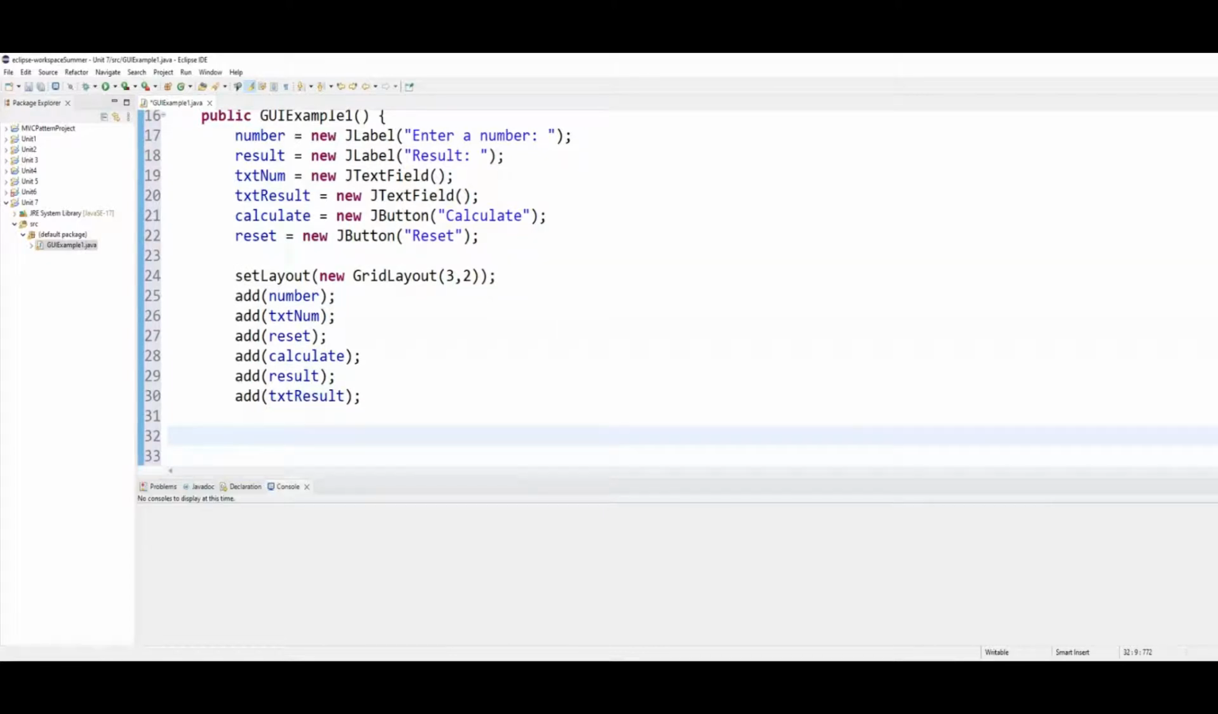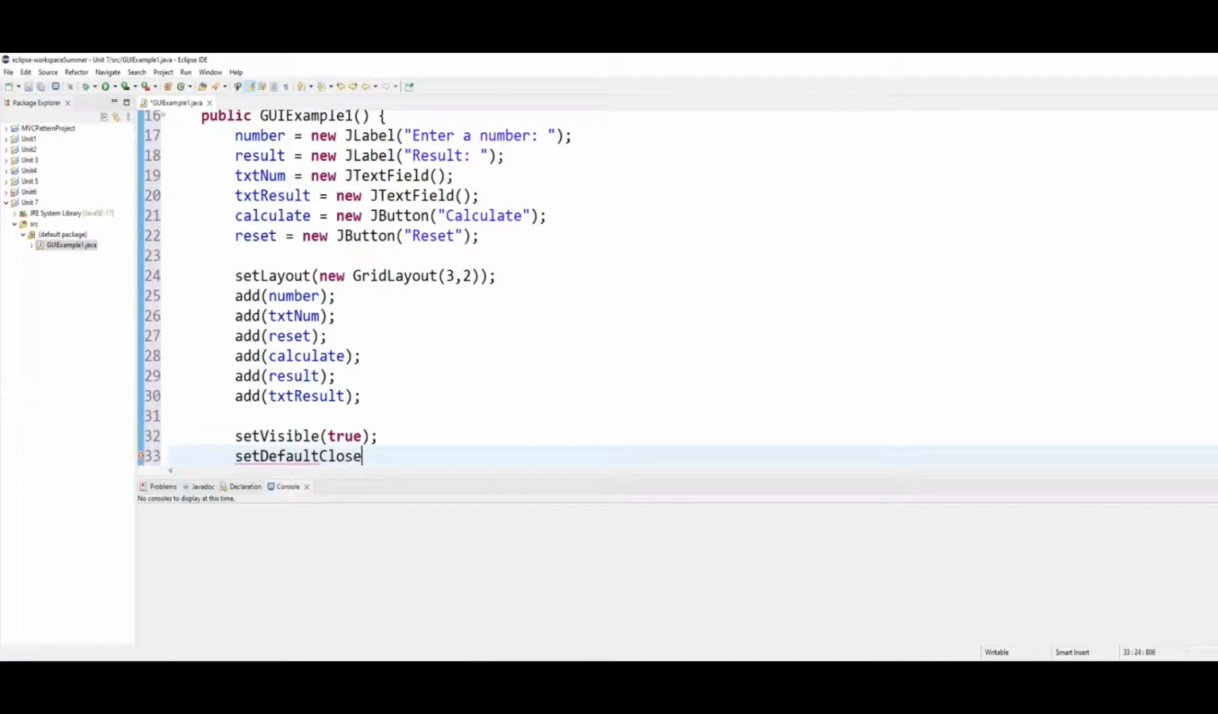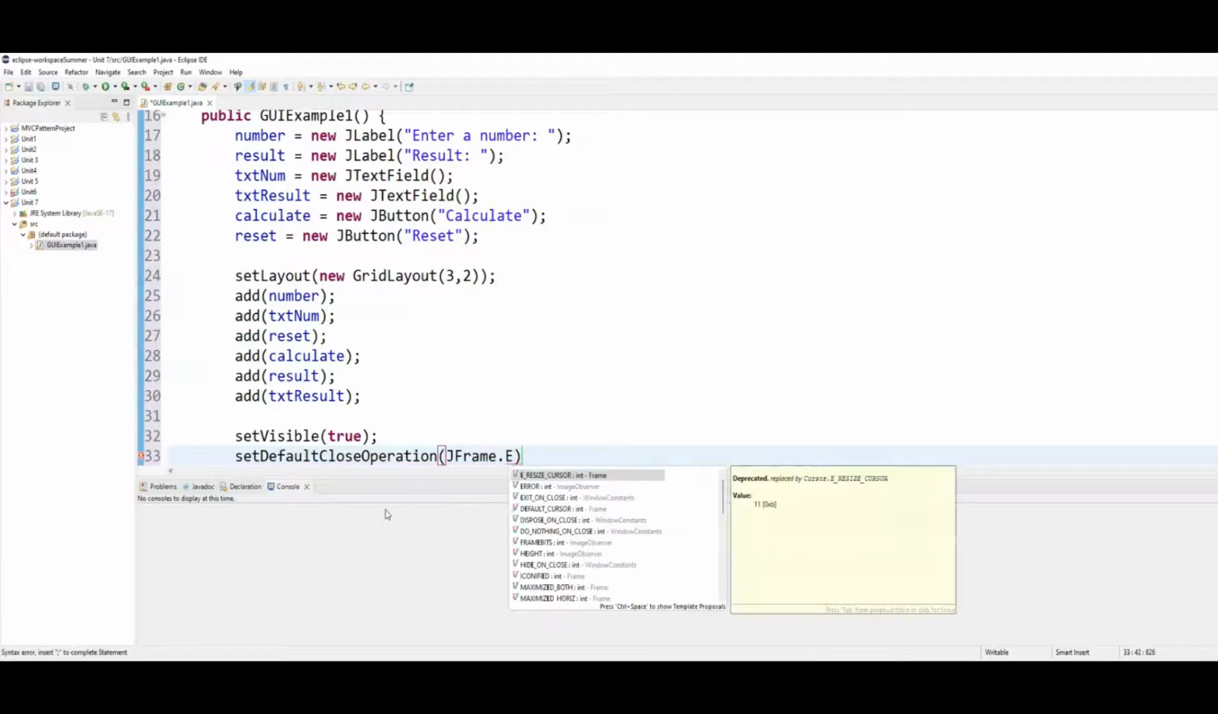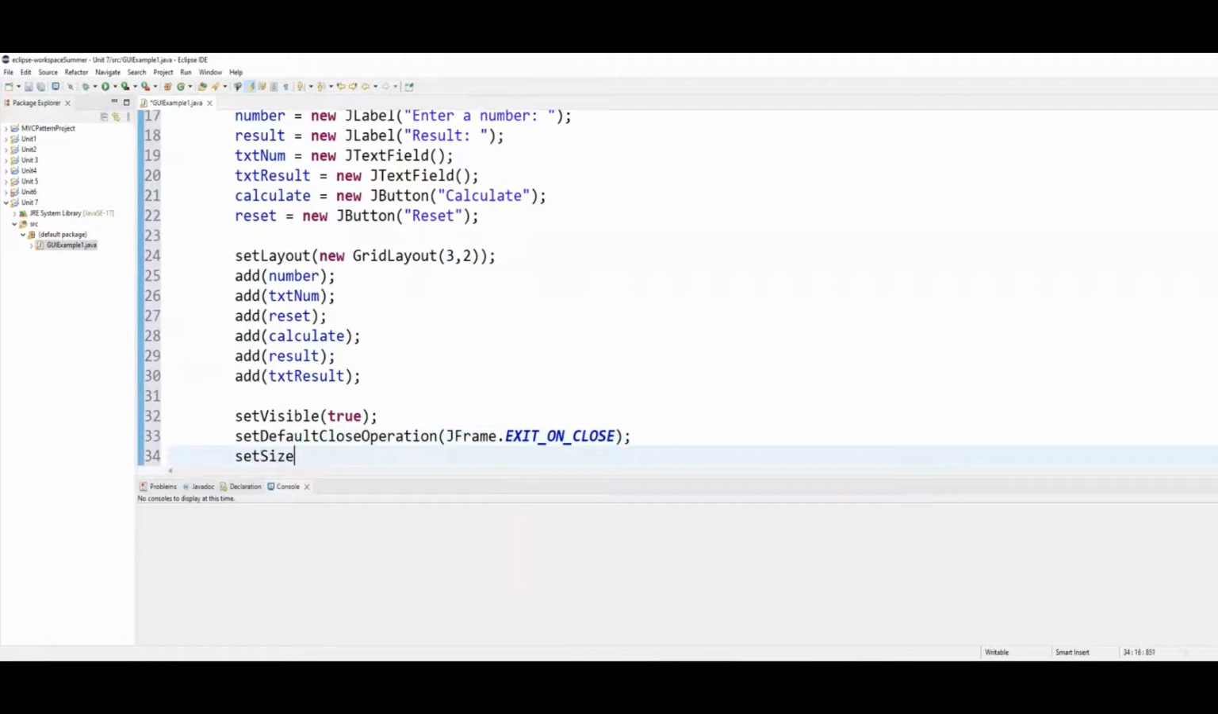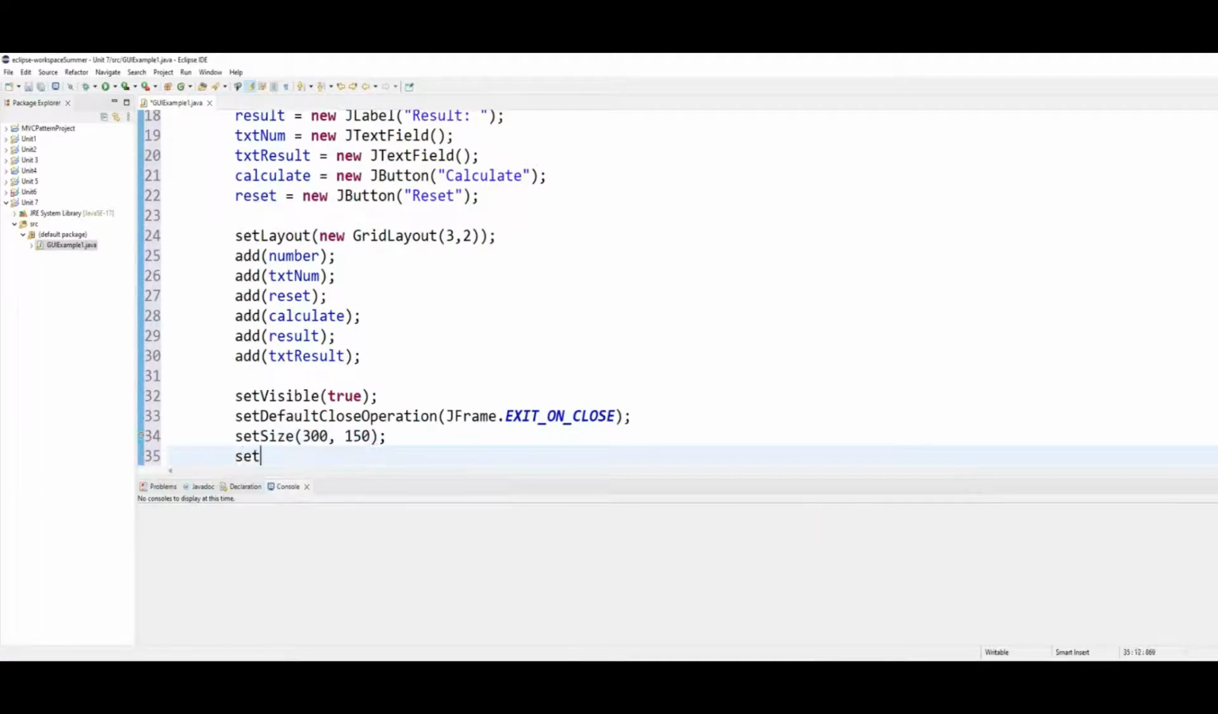Now it's time to set my frame properties, such as I want my frame to be visible. Otherwise, the frame will not be visible. I want my frame to be closable, so that upon closing, it must release all its resources. So that's why I need to set the close operation, exit on close. I will set the size. And I will set the title.